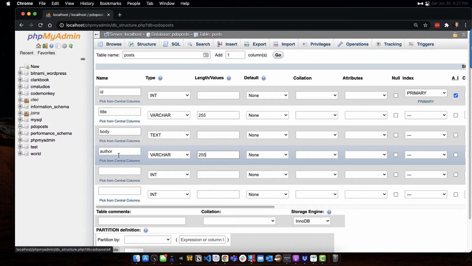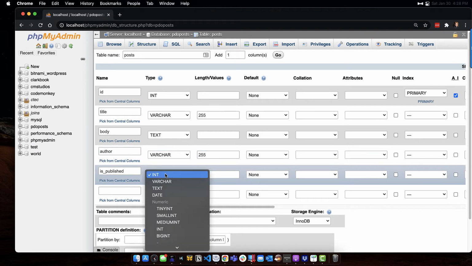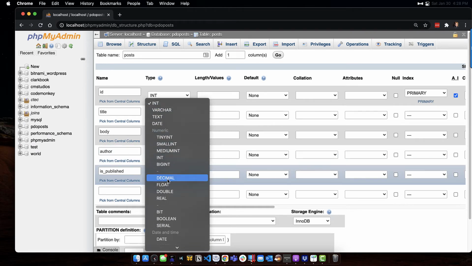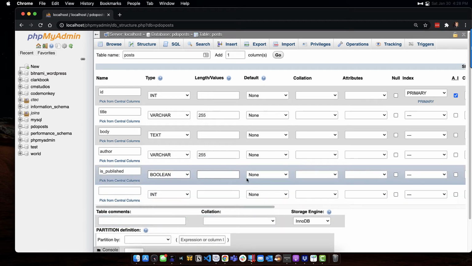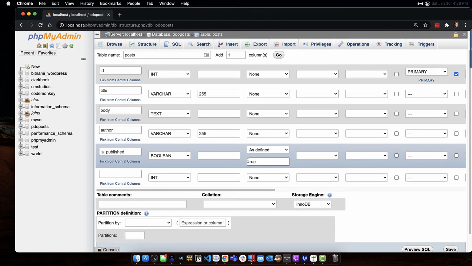Is underscore published, right? And I said before that was a Boolean. So you can actually go here, and if you type, go to and select Boolean, right? Over here, you can say as defined, and I said I want it to be true, T-R-U-E, just like that. I want it to be true by default.